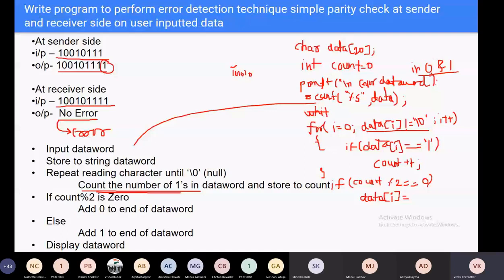So when 101010 is the data and you want to add 0 at the 6th location, how to get that 6th location? In the existing data the 6th location is the null, and for that null you already exited from the loop. So after this loop, data of i is nothing but the null. Instead of null you want to add 0, that is data of i is equal to 0. Else, what is the else part? Else data of i is equal to 1.